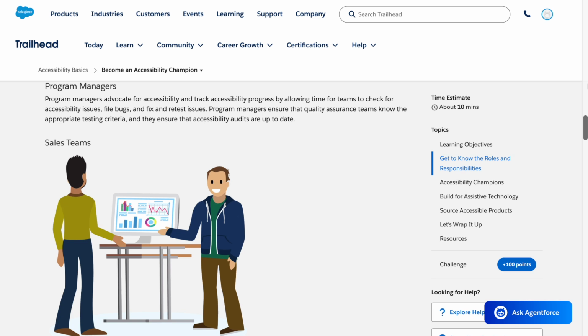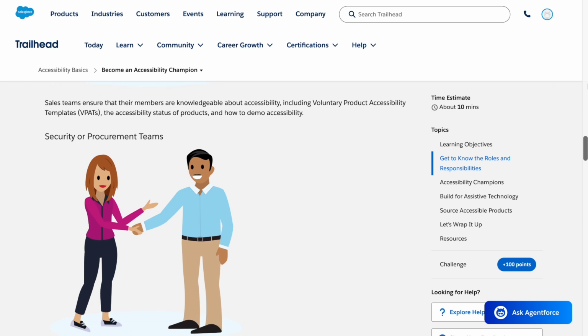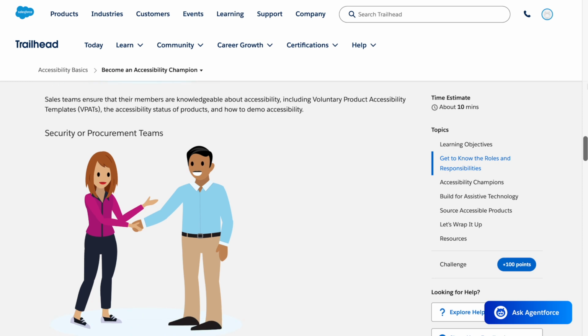Program managers ensure that quality assurance teams know the appropriate testing criteria, and they ensure that accessibility audits are up to date. Sales teams. Sales teams ensure that their members are knowledgeable about accessibility, including voluntary product accessibility templates, or VPATs, the accessibility status of products, and how to demo accessibility.